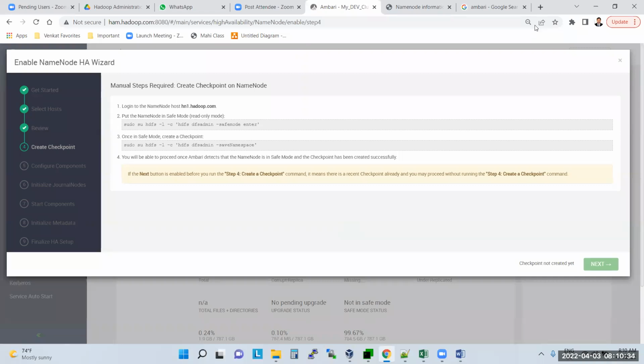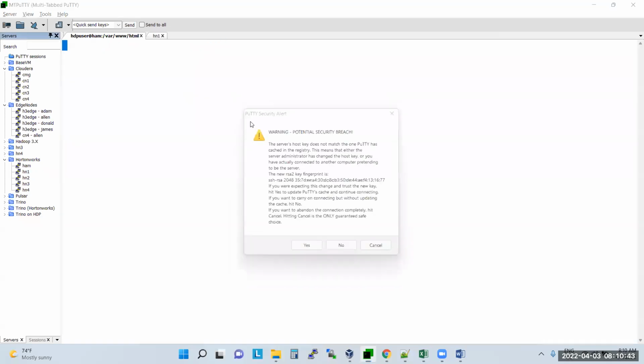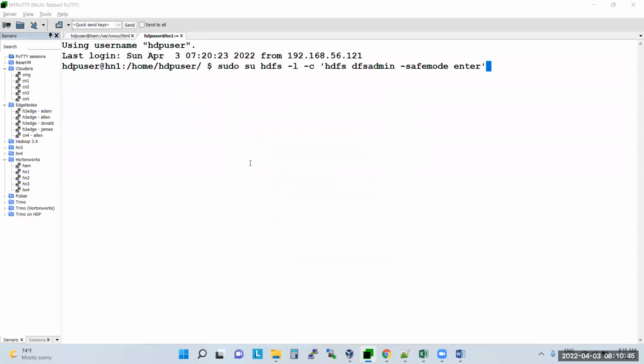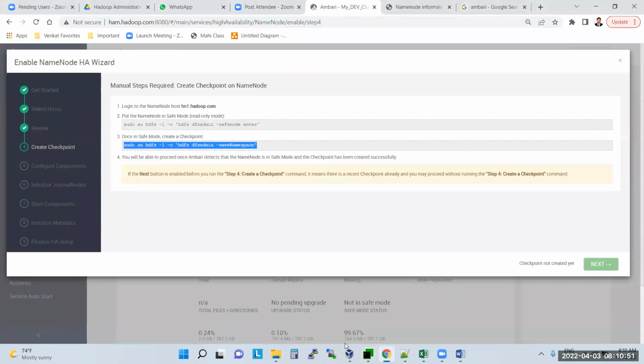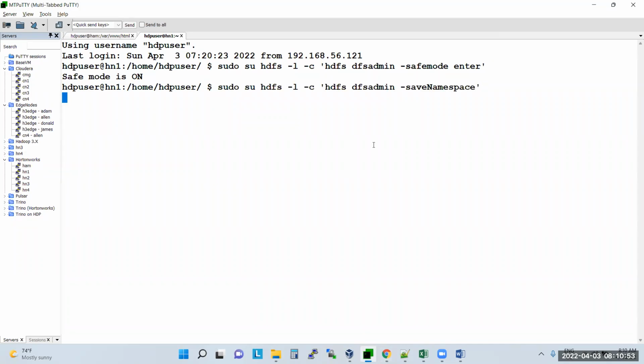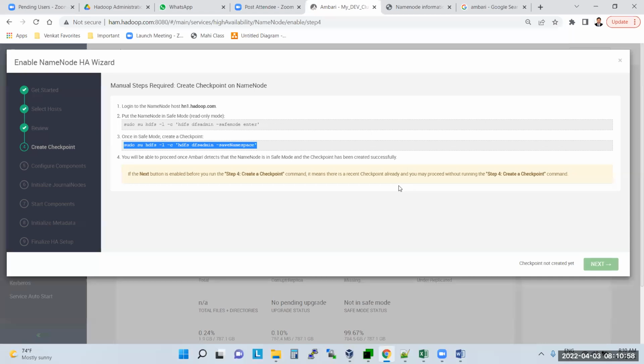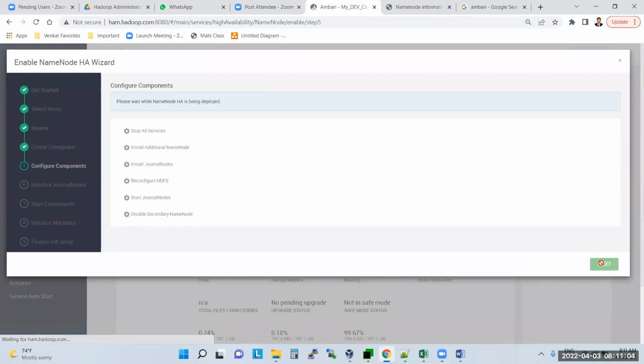Now it is asking to log into this machine, HN1, and run this command. It is entering safe mode. After that, create namespace, which means create checkpoint. This is what it is asking. Yes, the checkpoint is completed. Then you need to wait. Checkpoint is created. Click on next.